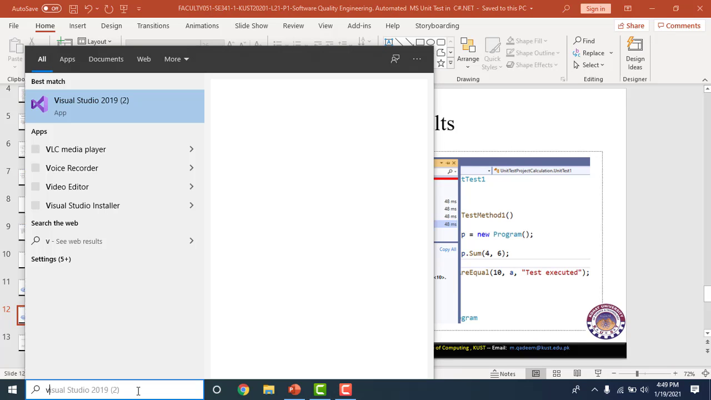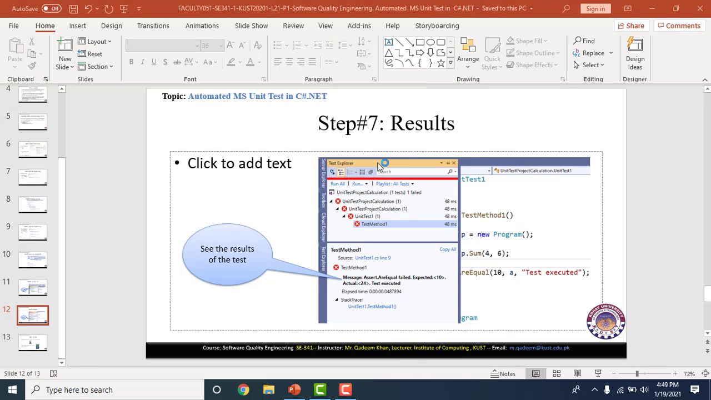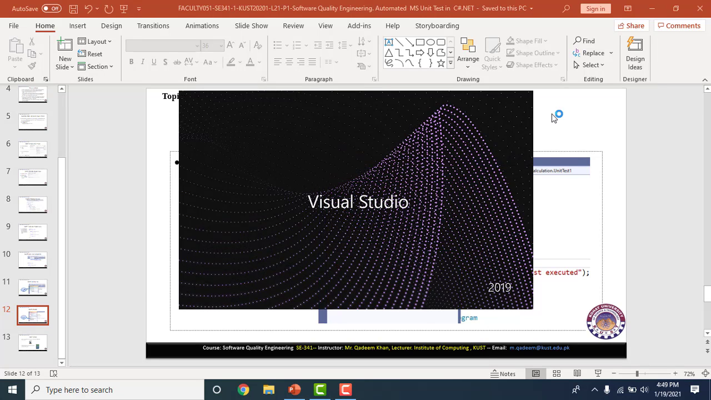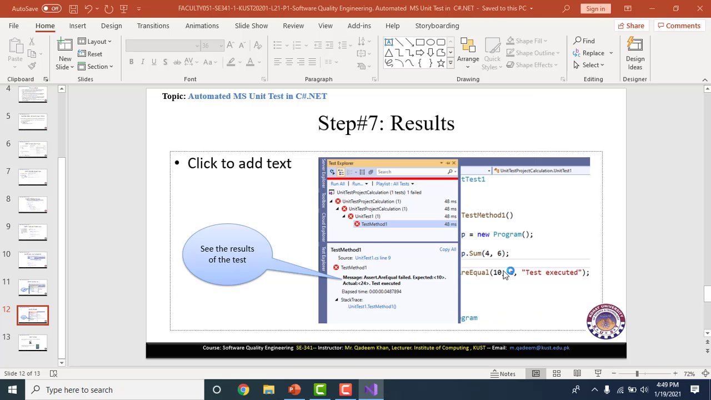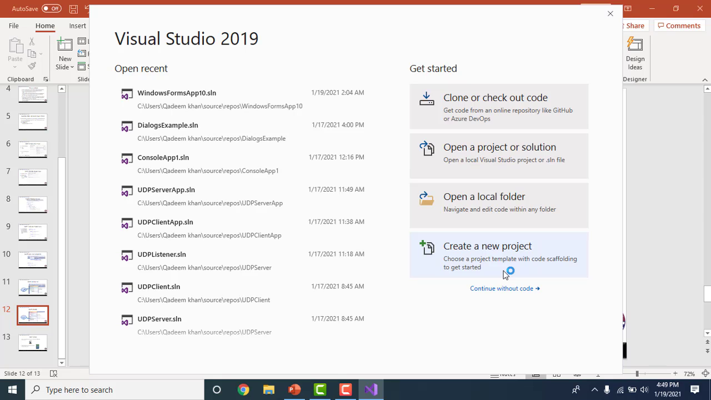Go to Visual Studio. For example, here I am launching my Visual Studio. Click on Visual Studio. In the meanwhile, Visual Studio will be launched here. You can see the flash screen of Visual Studio 2019. I have the latest version, so I do not require any plugin for testing here. When you completely install Visual Studio 2019, automatically the plugin will be here.